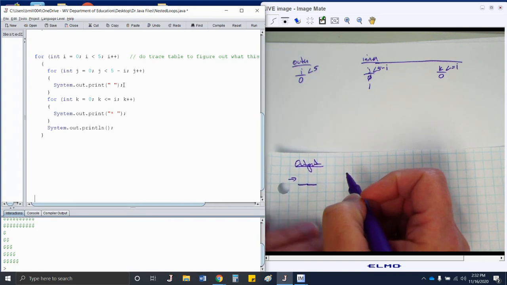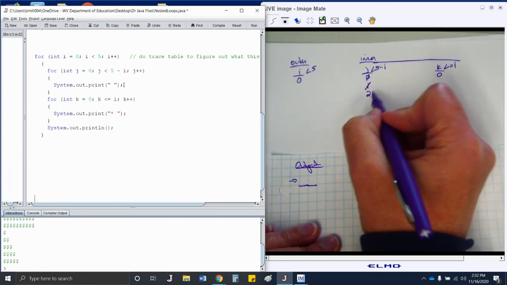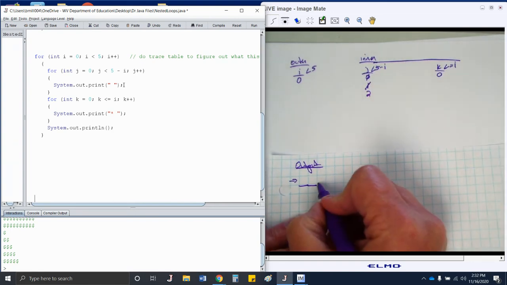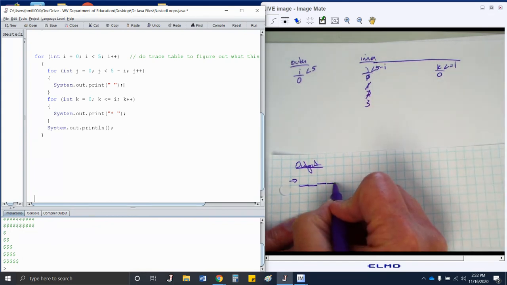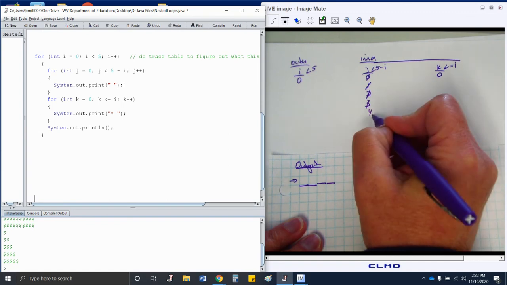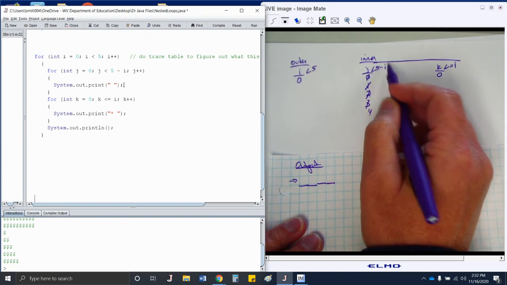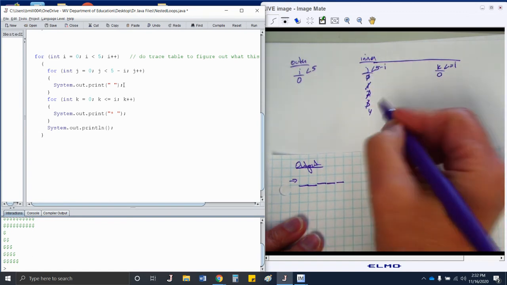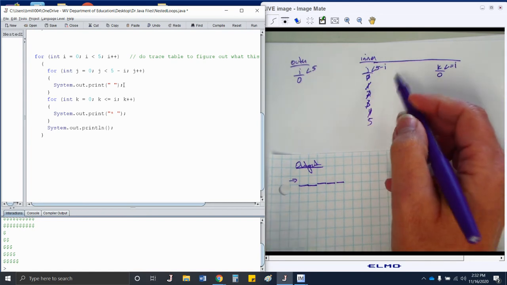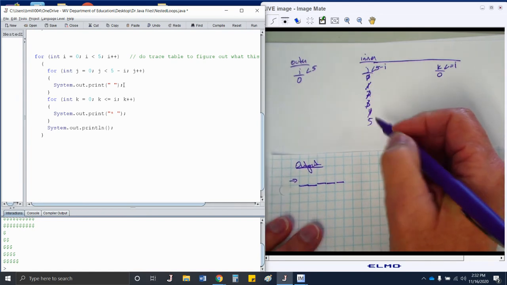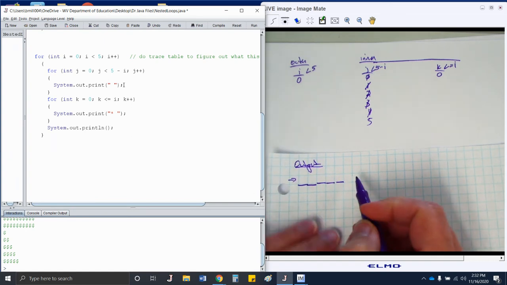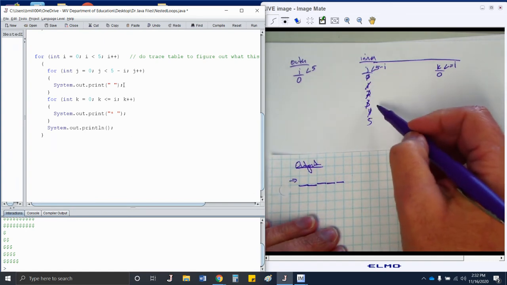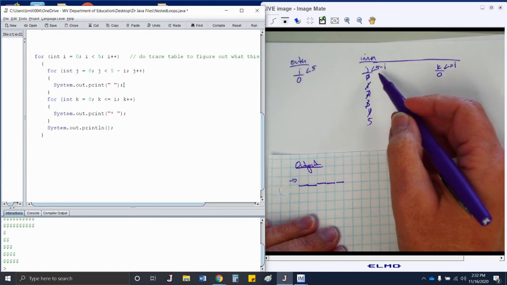Okay, and then J is going to go up to 2. 2 is still less than 5 minus 0. I'm going to print another space. Go up to 3. 3 is still less than 5 minus 0. 4 is still less than 5 minus 0. And then 5 is not less than 5 minus 0. Okay, so now it looks like I have 1, 2, 3, 4, 5 spaces. Okay, now this loop is done because that's not true anymore. 5 is not less than 5.